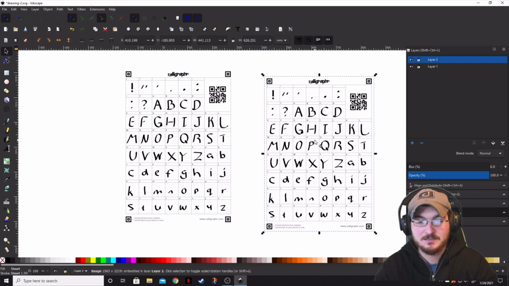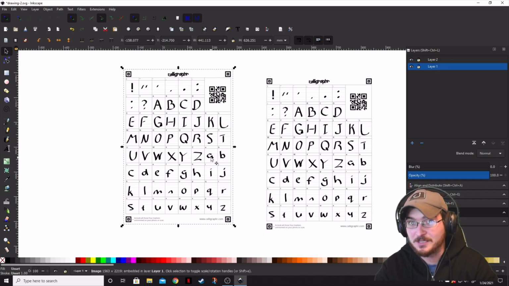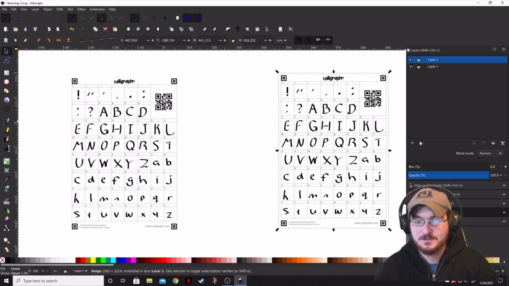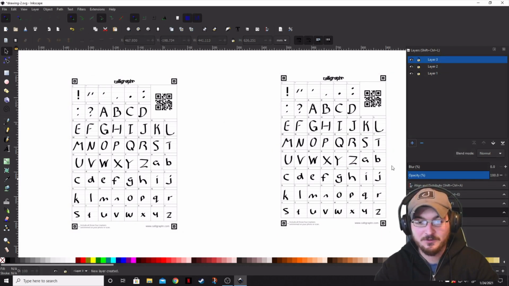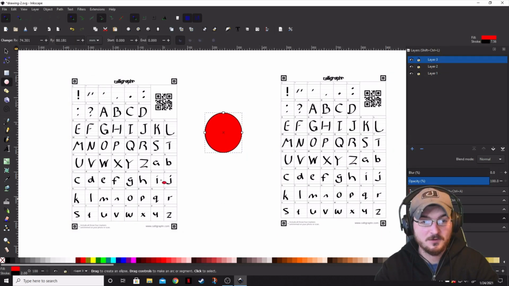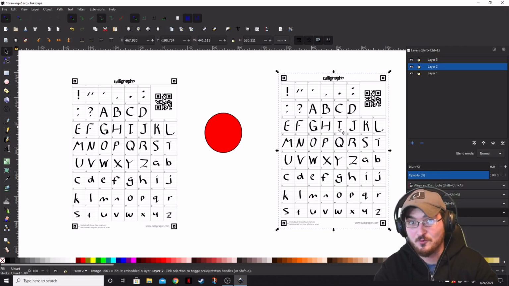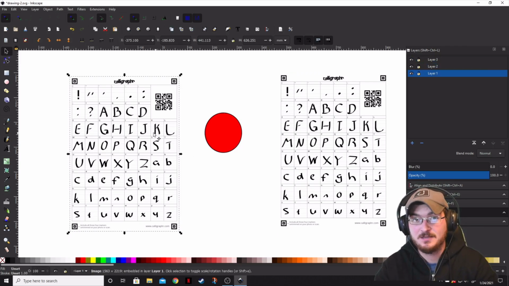If we have this selected, we're on layer 2. If we have this selected, we're going to be on layer 1. Now, the exact same thing goes for objects. So if we have multiple layers, we're going to add in another one, layer 3. And we're going to grab one of our tools and create an object. So this circle here is going to be on layer 3. This image on the right is going to be on layer 2. And this image on the left is going to be on layer 1.